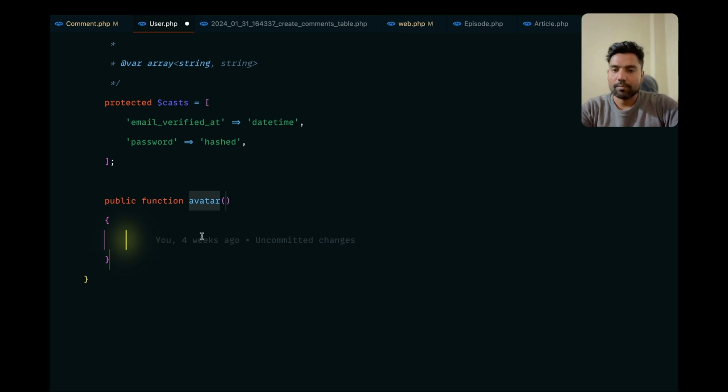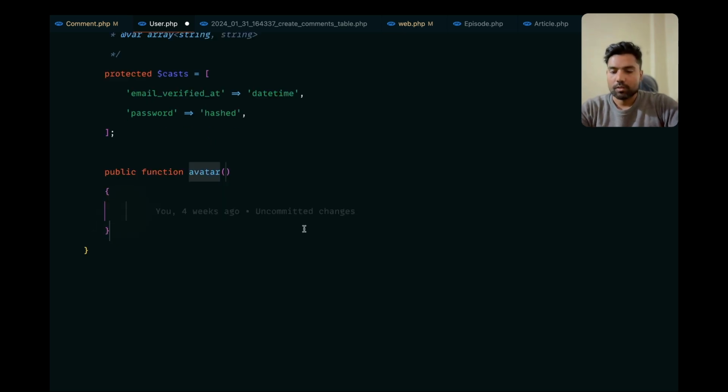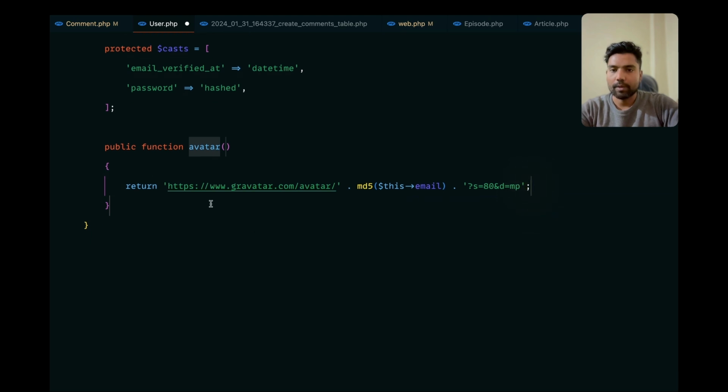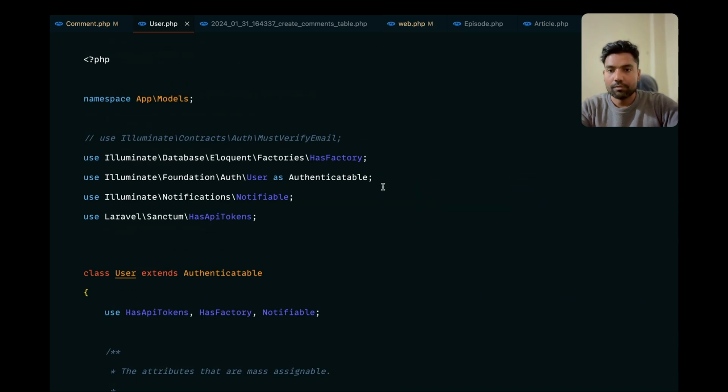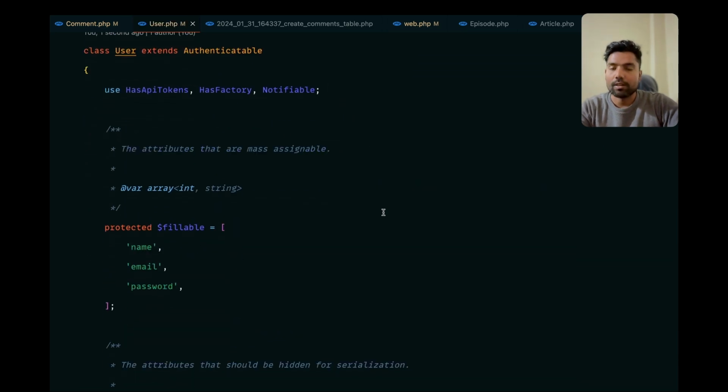So yeah, I'll just go ahead and paste in the link for this, and then we will be displaying this in our comment Livewire component. Okay, so I'll just paste that in, and this will be grabbing the avatar from this gravatar.com URL, and we will be encrypting the email by passing that inside this MD5 hasher. So yeah, let's save that, and let's now go ahead and display the parent comments in our Livewire component.